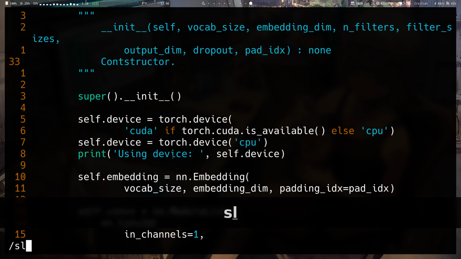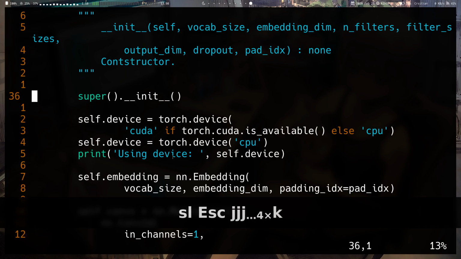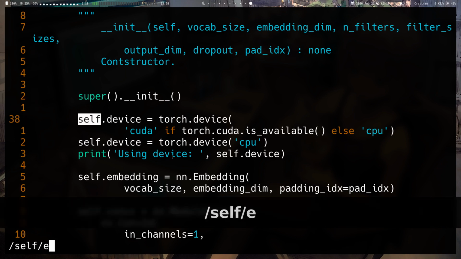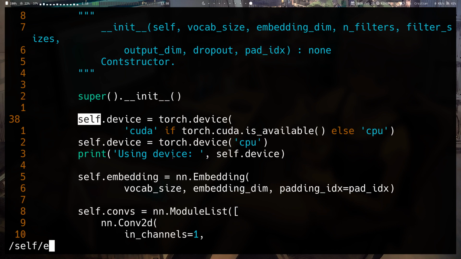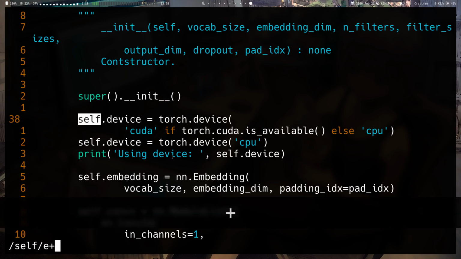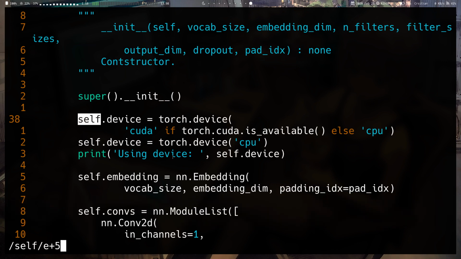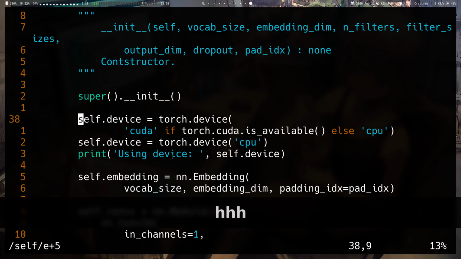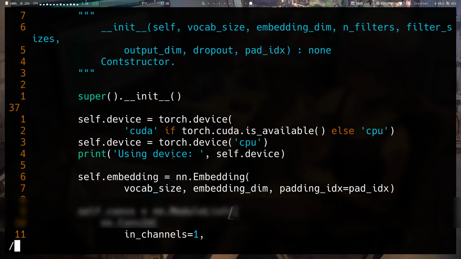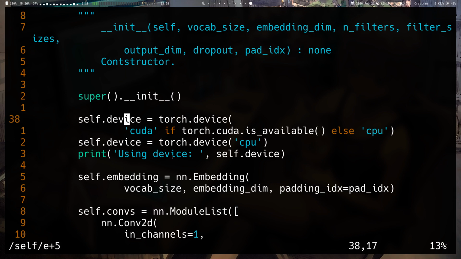If I do it with -5, it places me 5 lines above where the search matched. You can also do, so where am I? Here. I can also do self and then e to place you. So if I do e+5, it will place me 5 characters after it matches the search. The whole word matched ended here, so it matched this word and placed me 1, 2, 3, 4, 5 characters after the search. So if I repeat that search again, it puts me on an I.